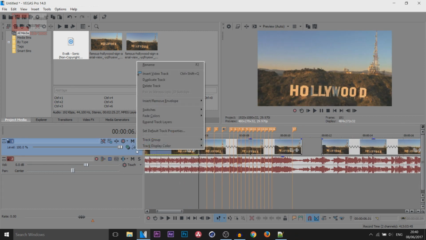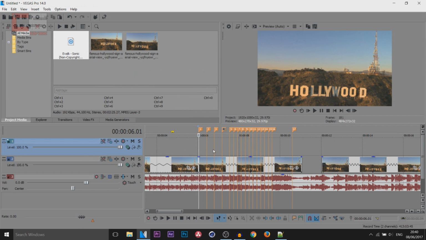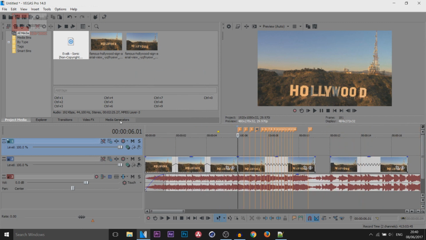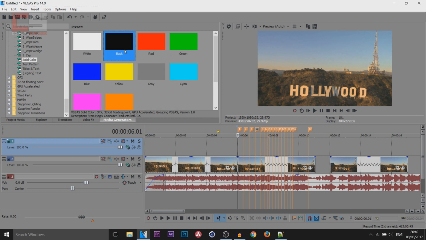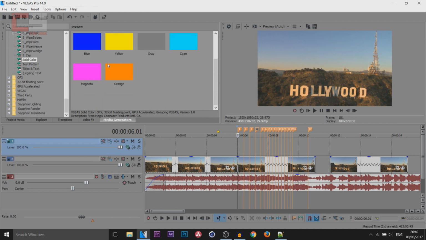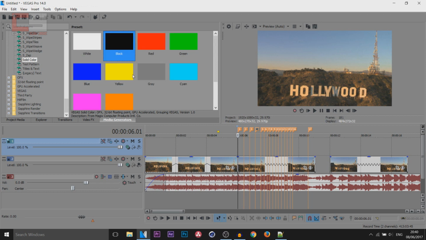So what we're going to do is right click, insert another video track so it's above. And now what we're going to do is head over to media generators. From media generators, we're going to select solid color. From solid color, we can select black. Well, in fact, you can select any color you want. What color do you want the flash? Of course, most flashes are usually black. So I'm going to pick black, but by all means, you can pick any color you would like.